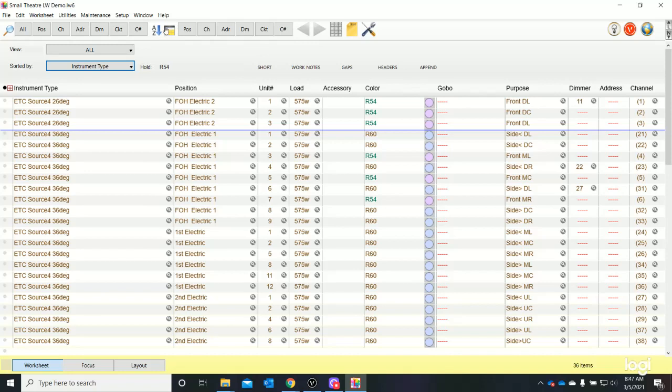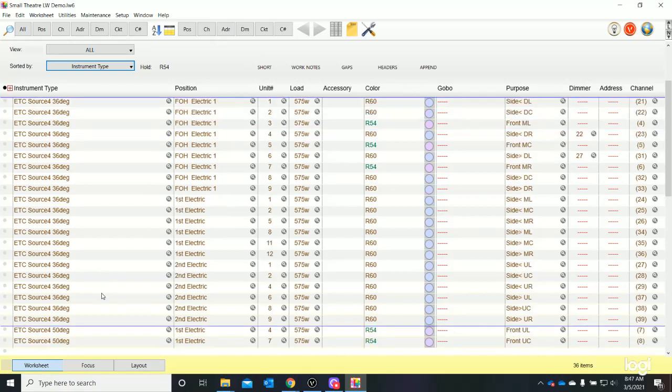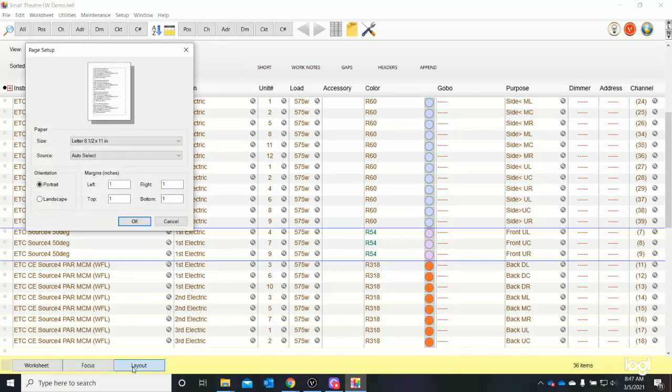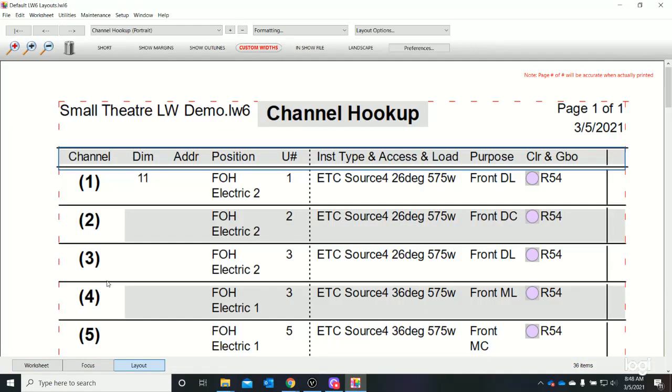So if we're looking at this, this is in our worksheet view, right? Which is like Excel, our spreadsheet. And if we click on layout, layout is going to be our print view. And the very first thing you do when you go to your print view is you're going to assign a paper size. Most paper is going to be 8.5 by 11. If you're using a different paper size, feel free to change it. But 8.5 by 11 is common.